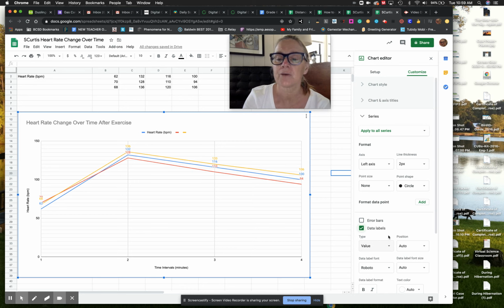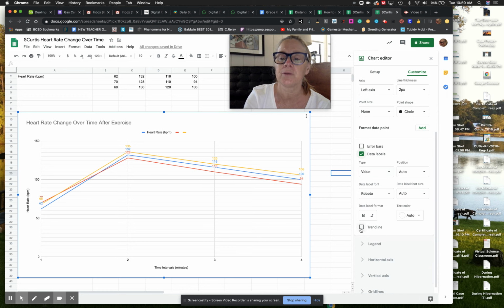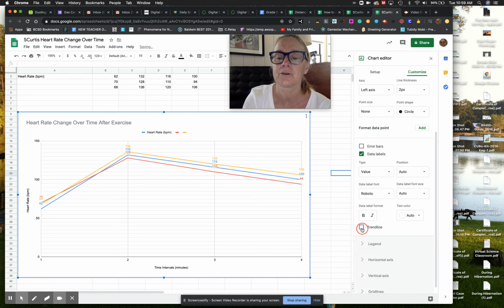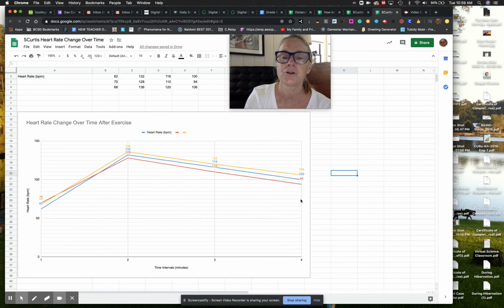I could also get real fancy if I want to and put in what's called a trend line. What that trend line shows is that, in general, my heart rate from the beginning to the end went up after exercise. But you guys, that's for like grown-up stats. So you don't have to use a trend line if you don't want to. And that, close off my chart editor.